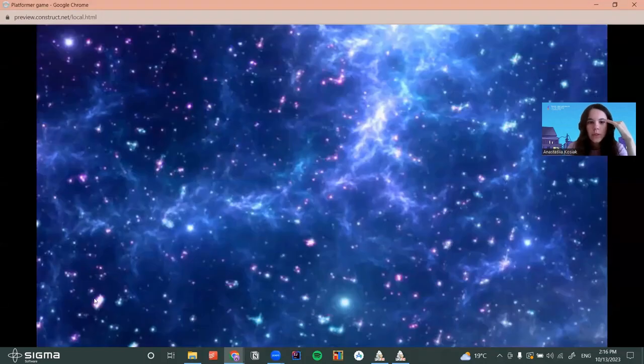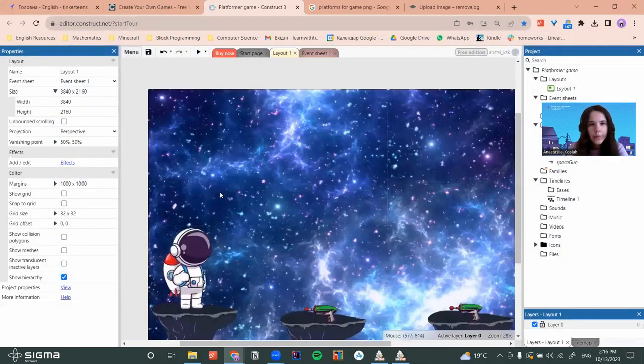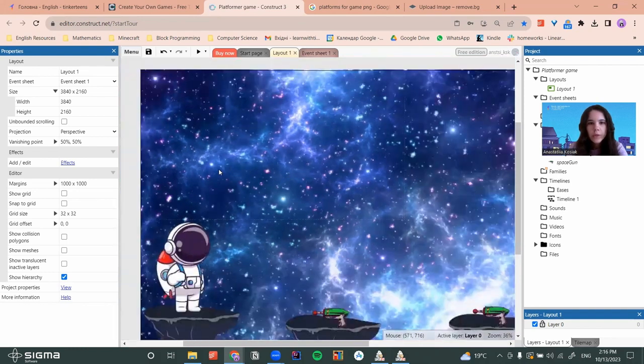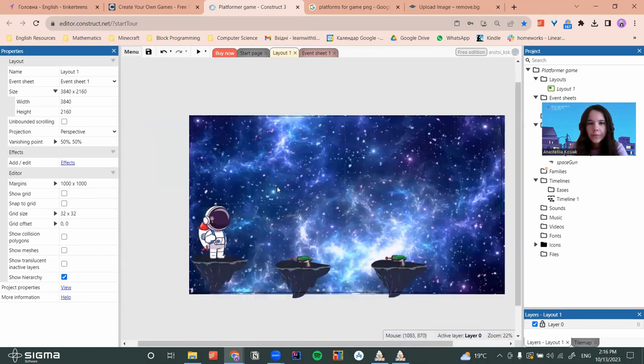The first problem we notice is that we don't actually see the astronaut, we don't see the platform, we only see a small part of the background. So let's see why this is happening. If you zoom in a bit, you will notice this dotted dashed line in the corner of your layout. This is your camera focus. By default, you will see only this little part of your layout in your game.